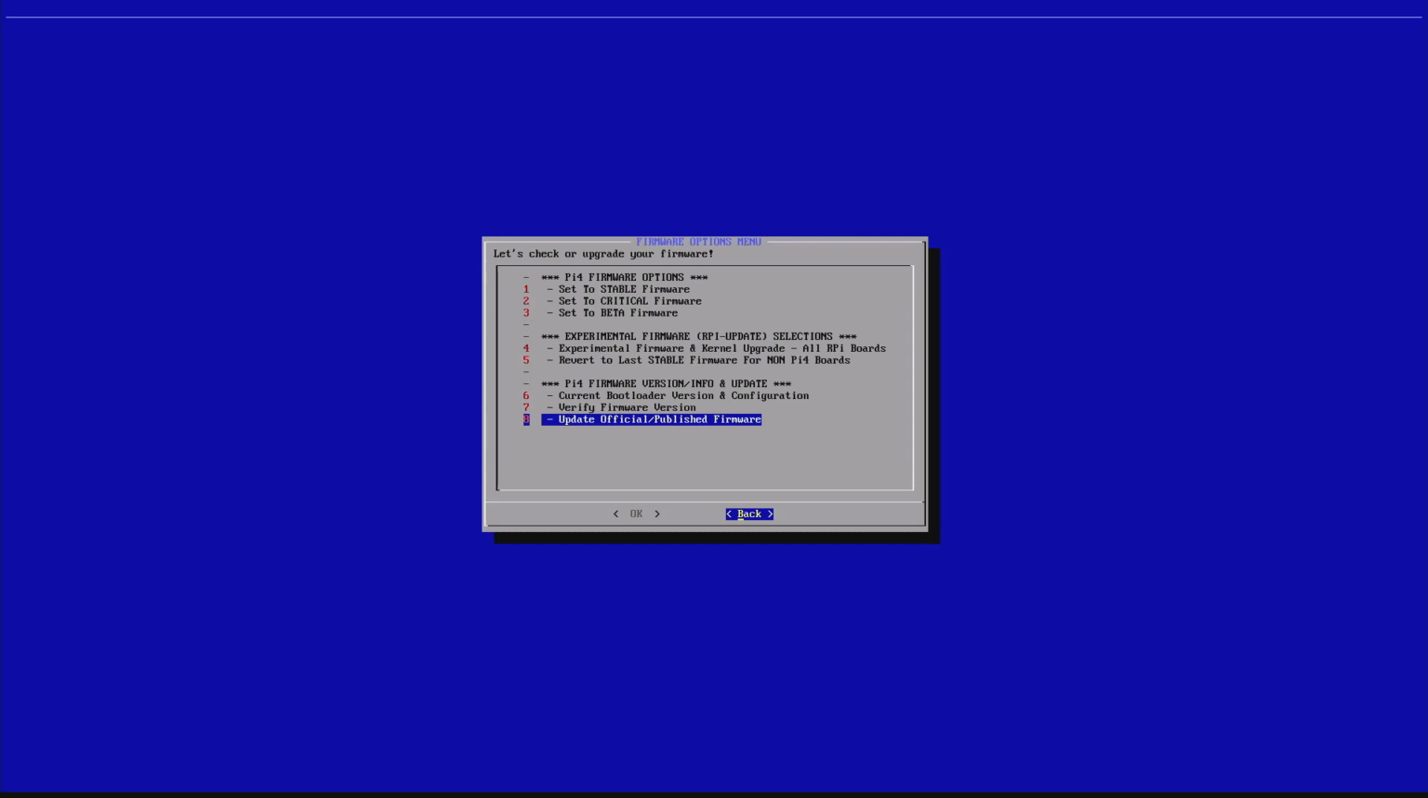I suggest you go to the GitHub or Raspberry Pi and check what the latest changes are, the change log, and if there's something that you're interested in testing, you can do it. If you want to revert to the latest or a previous stable firmware, that's very easy.